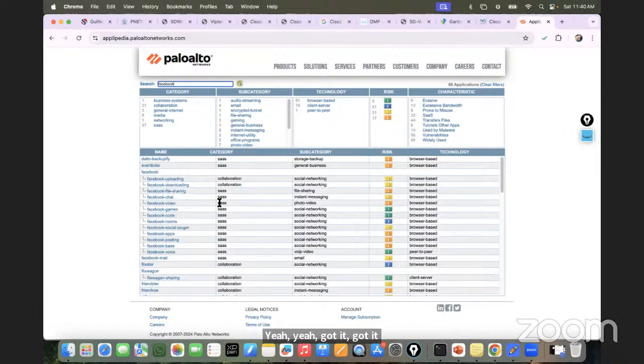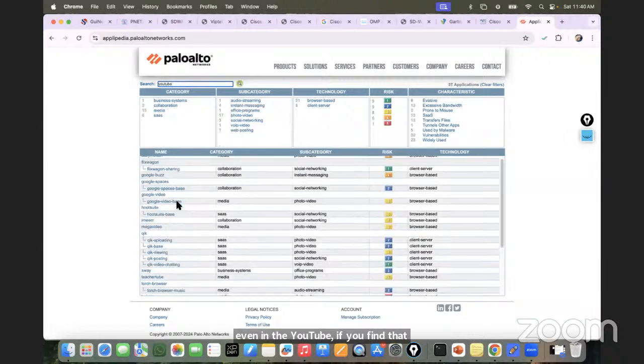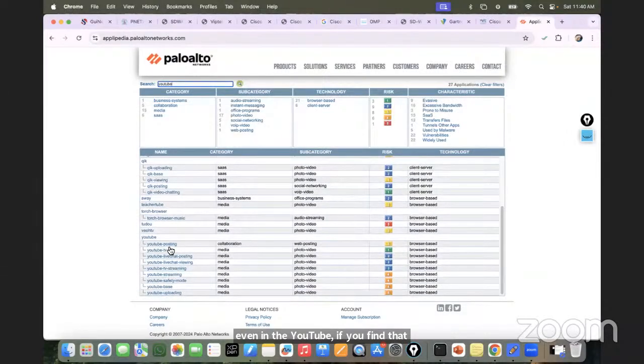You can block everything, but the application is very dynamic. Based on the requirement and nature, you can block any specific things. Even in YouTube, you are going to get YouTube here. YouTube also has posting, live stream, chat, and uploading. I want to block your YouTube uploading.